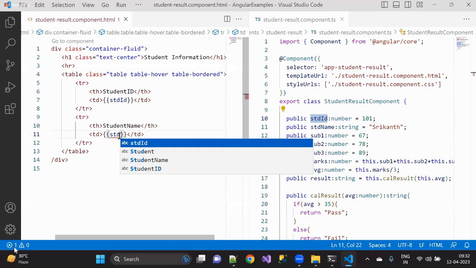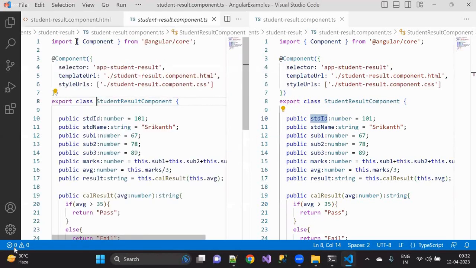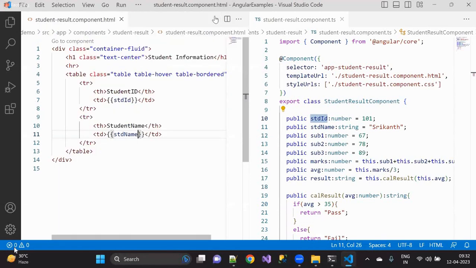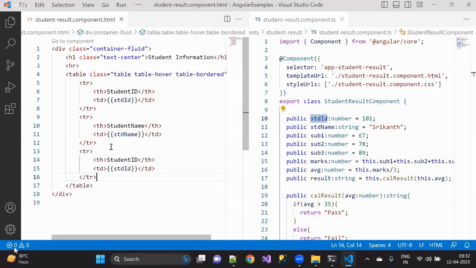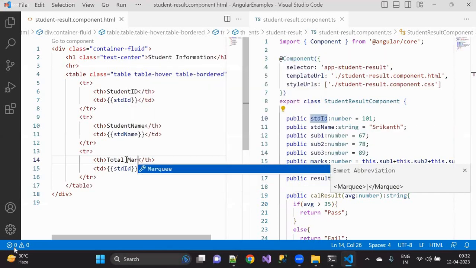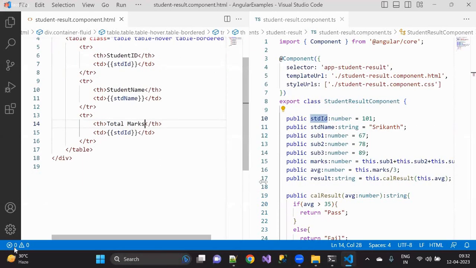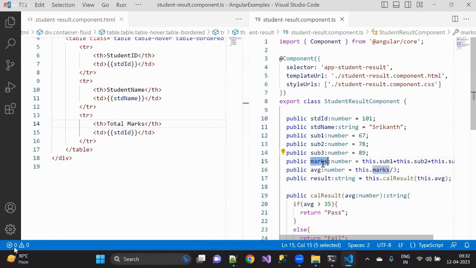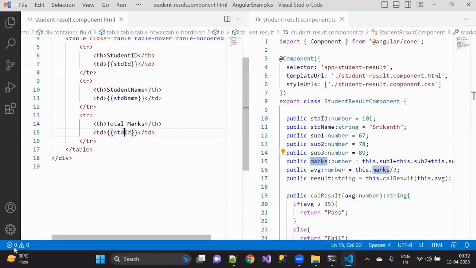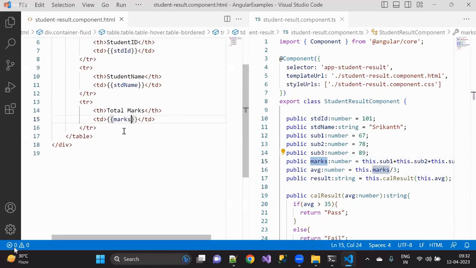It is available under the student name. You can see that we have the student name here, student name here. And the next one, let's have another TR. The third one is going to be the total marks. I don't want to see individual marks here. Let me get the total mark. So the total marks, you can find it here. So I'll be giving marks over there.